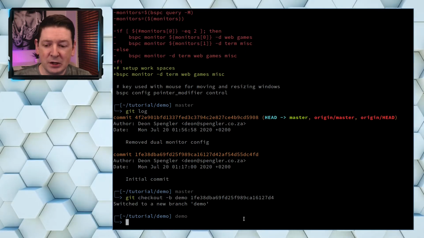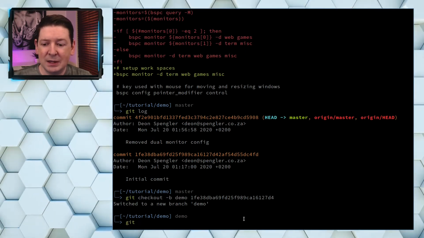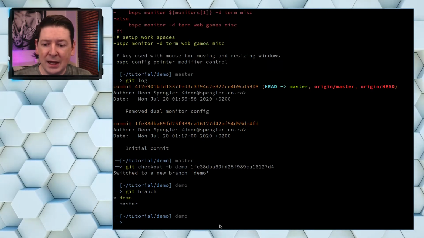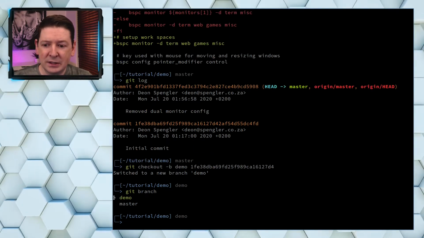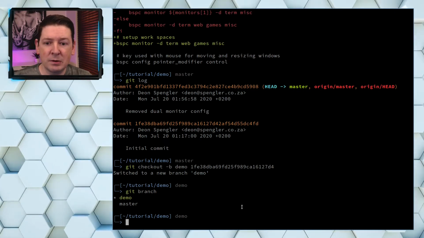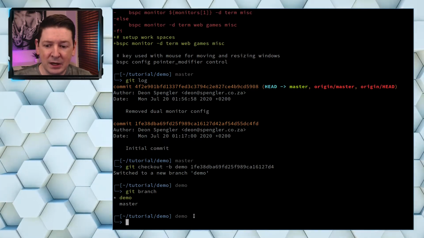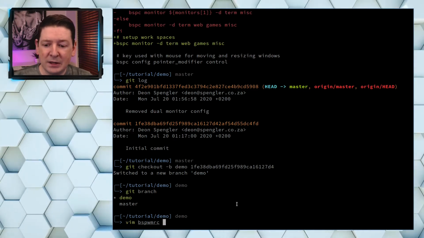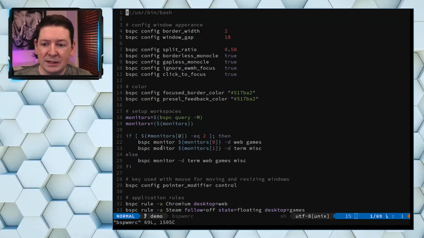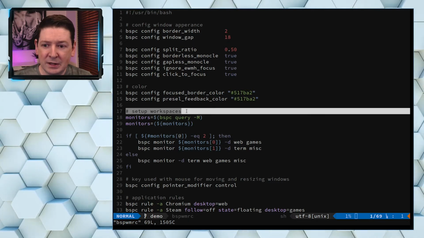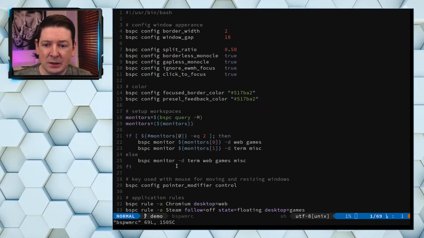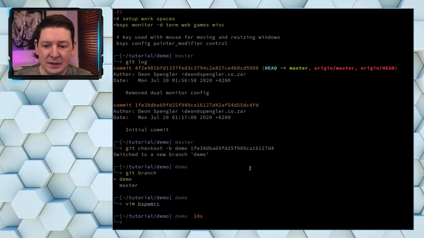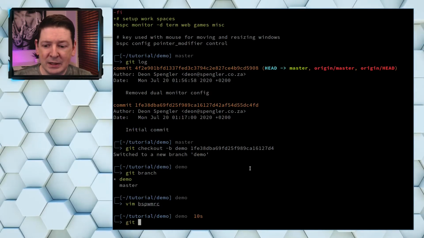Another way to check which branch you're in is you can type git space branch, and it'll put an asterisk next to the branch that is currently active. So we are currently on the demo branch. Now if we view that source file, we can see here we've got our setup workspaces, and there's the config for the dual monitors.